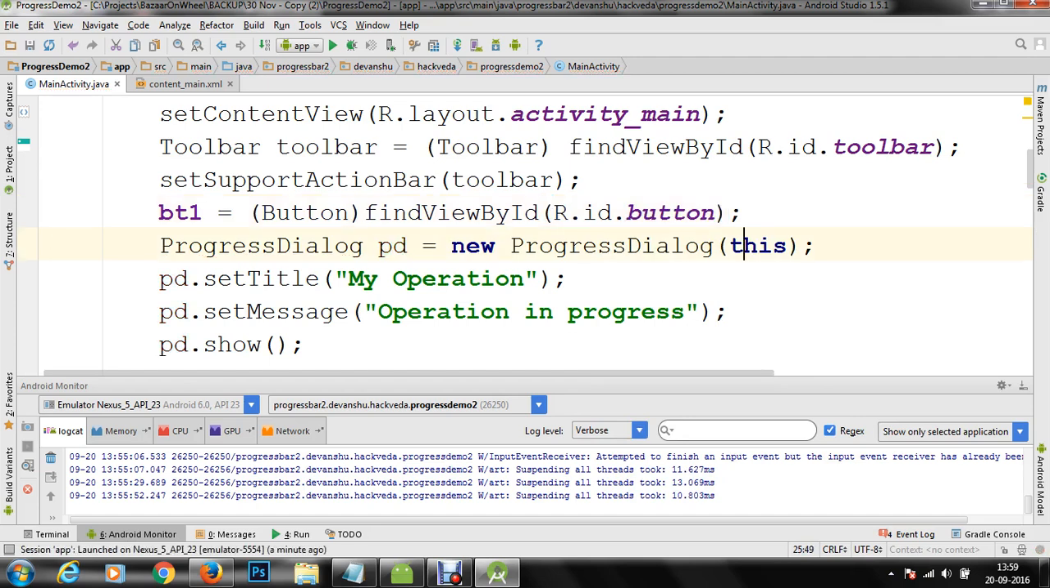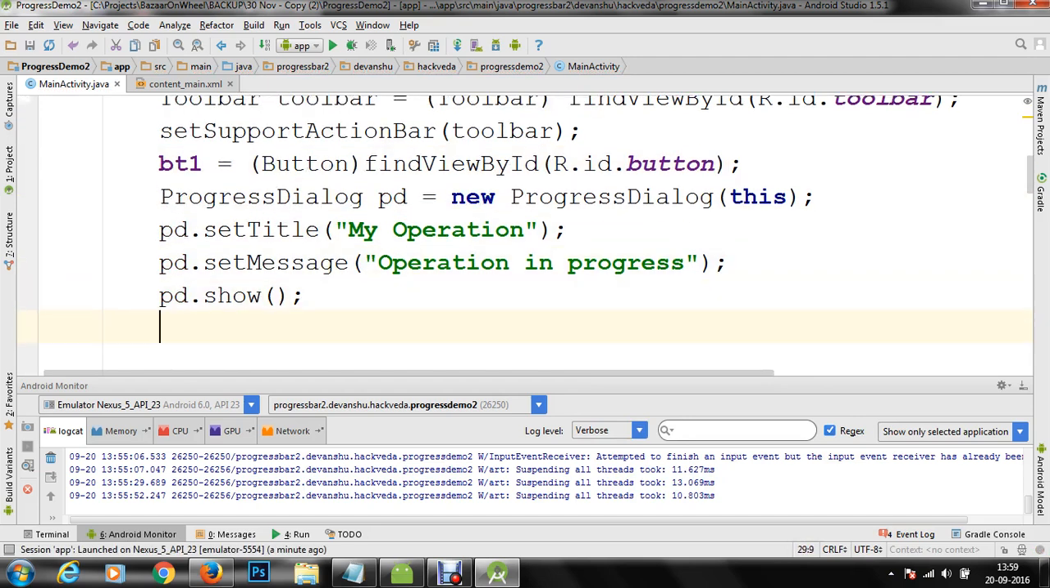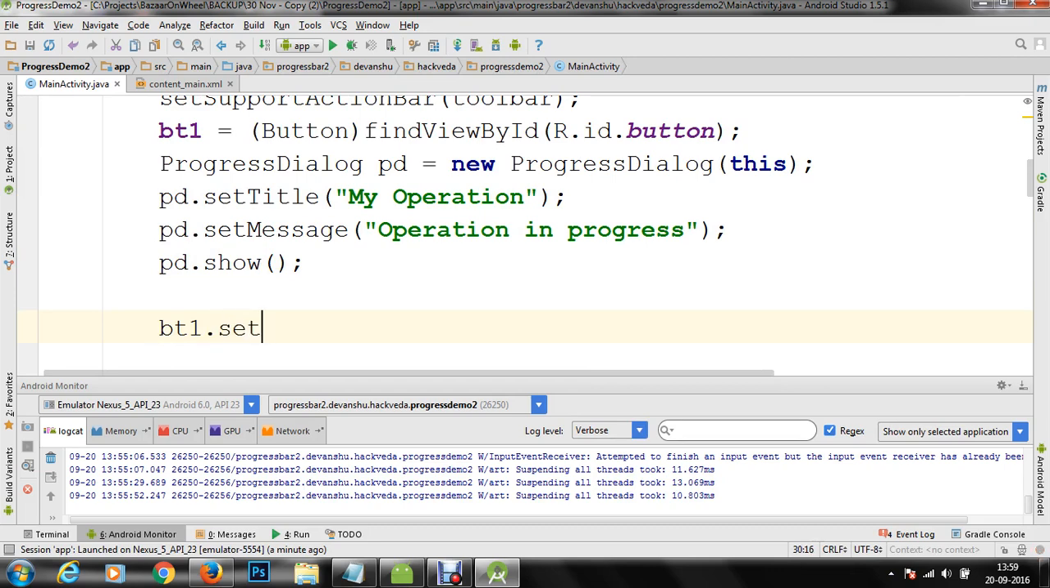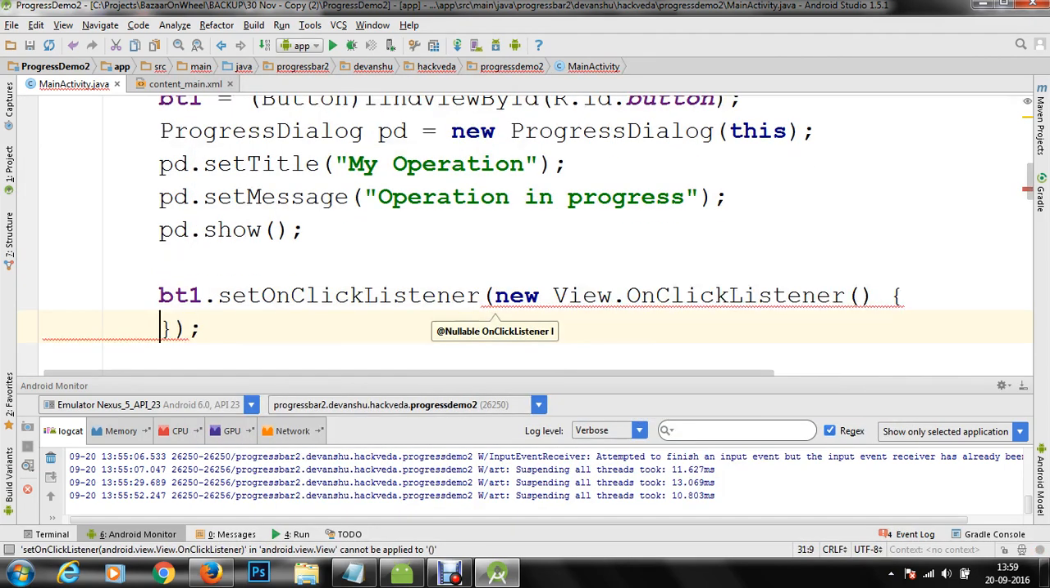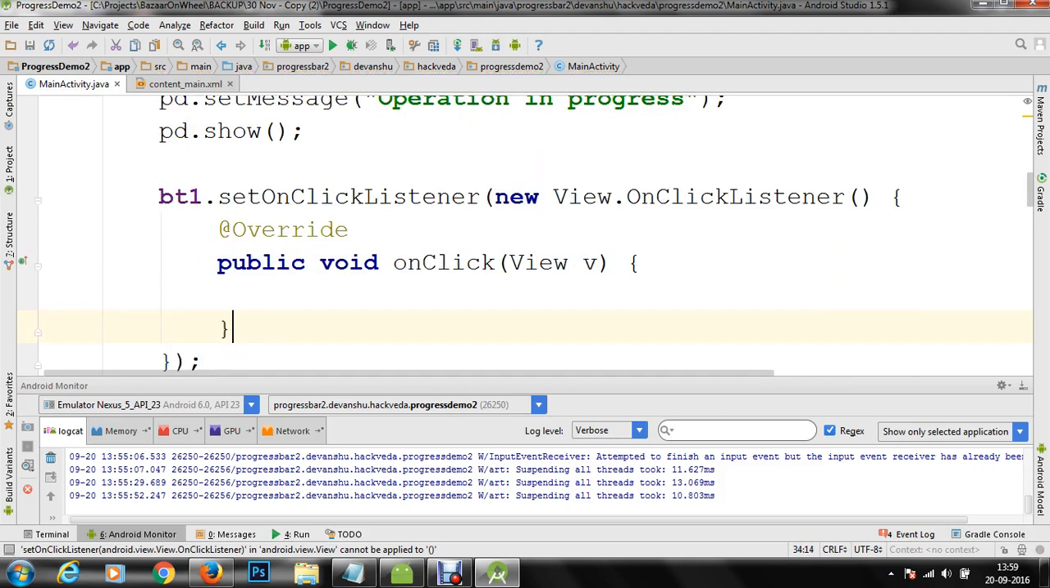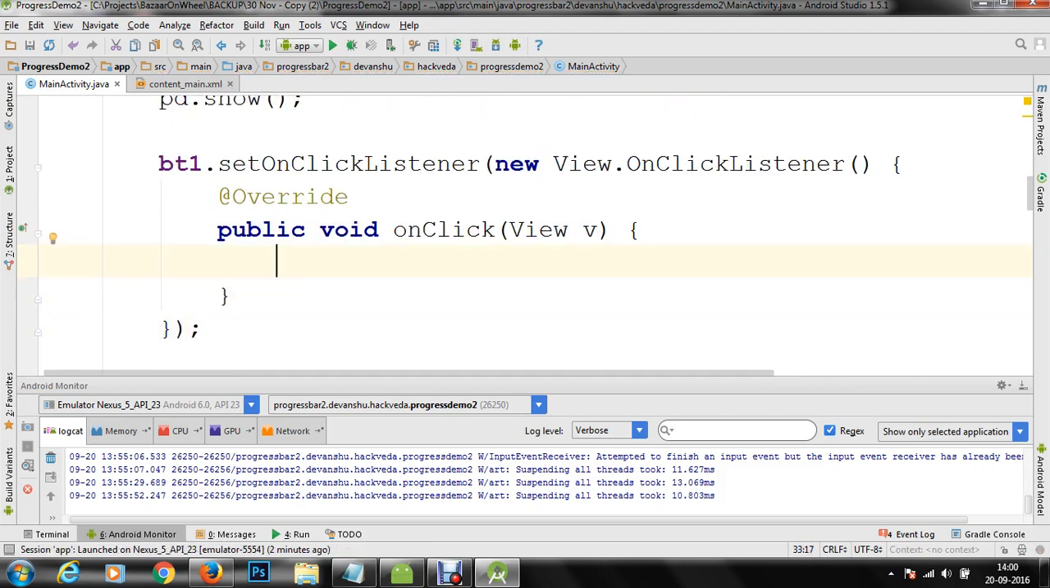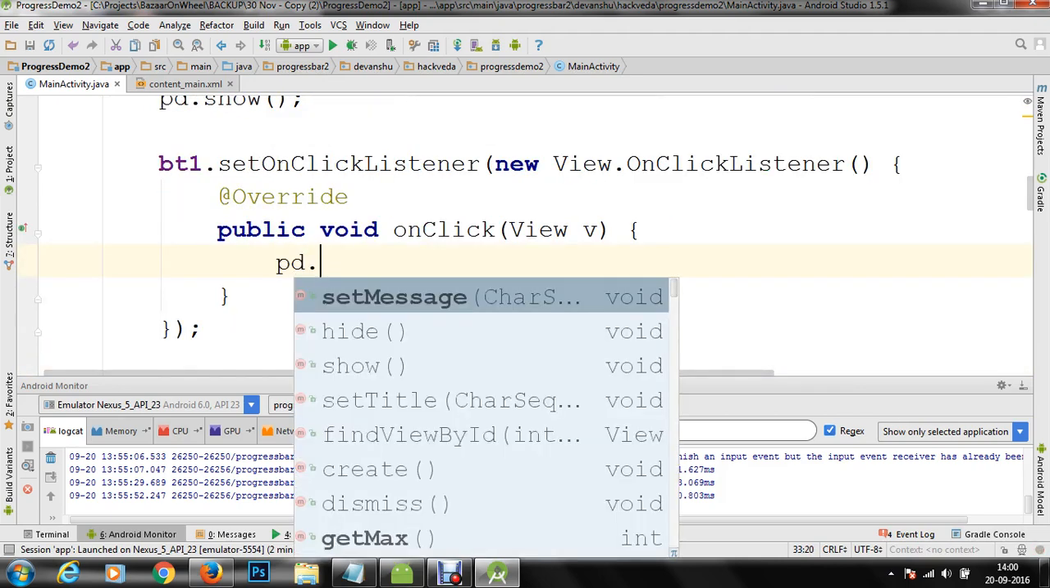And on this BT1, we are going to set an event handler, bt1.setOnClickListener, and we are going to create a new instance of OnClickListener. As soon as our onClick method is overridden here, we are going to do something like pd dot, let's say it is pd dot hide.